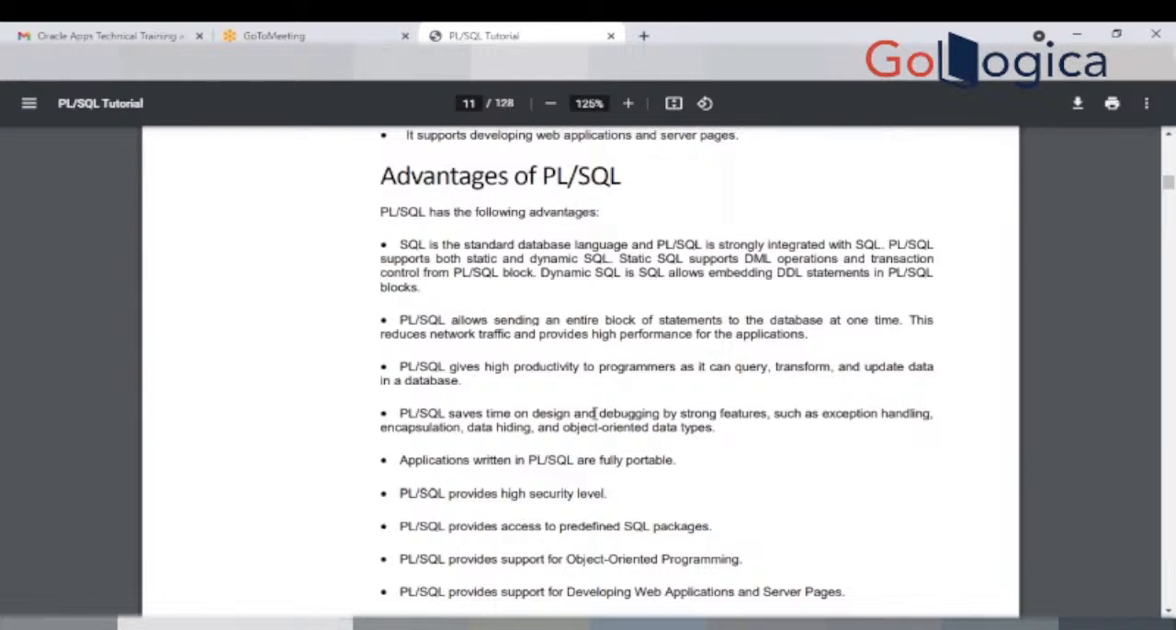If you execute one by one, internally network traffic is going to increase. If you send everything at once, it automatically reduces the network traffic. And PL/SQL gives high productivity to programmers in query transformations and updates of the database. So the performance will increase. Understand? The performance will increase.